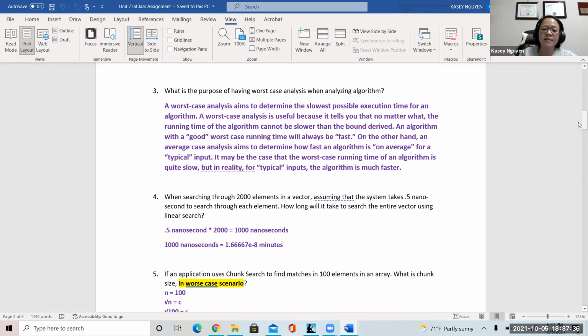All right, let's look at time now. So for number 4, when searching through 2,000 elements in a vector, assuming that the system takes 0.5 nanoseconds, that's not bad, to search through each element, how long would it take to search through the entire vector using linear search?